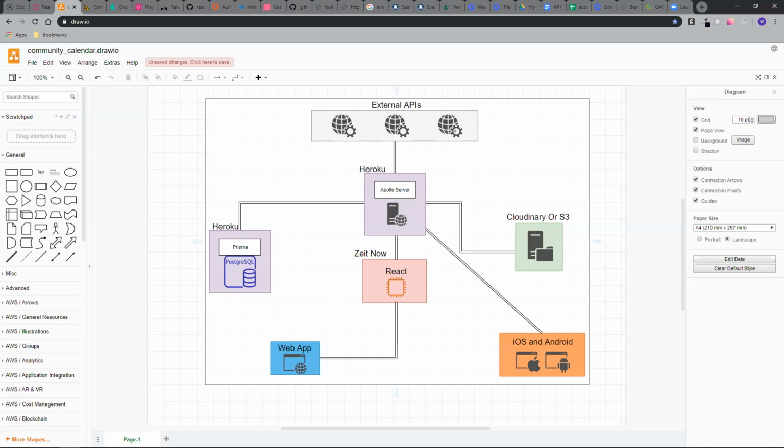Bulma is a lightweight library, and it has some pre-built classes and uses Sass, and we'll be able to make all the components we need.